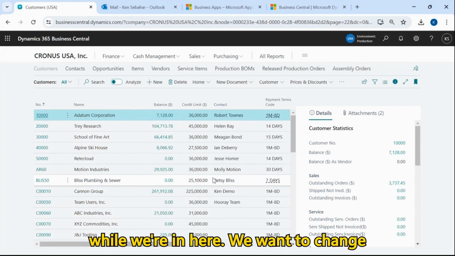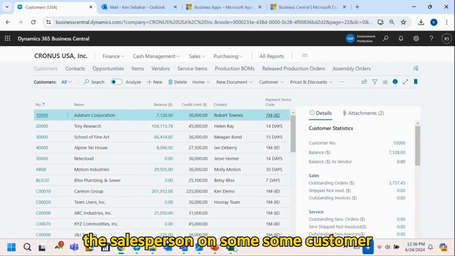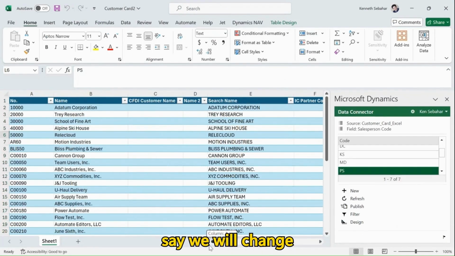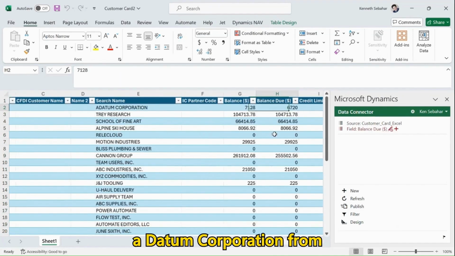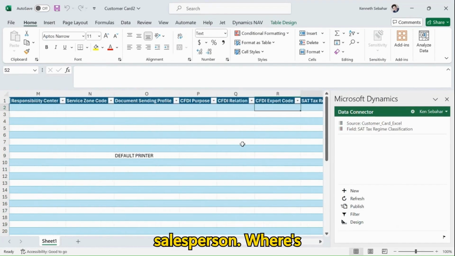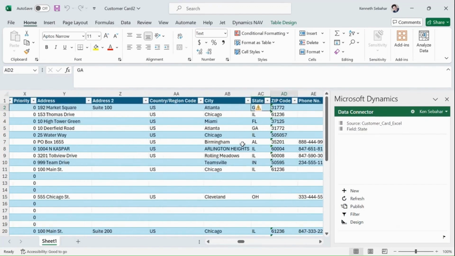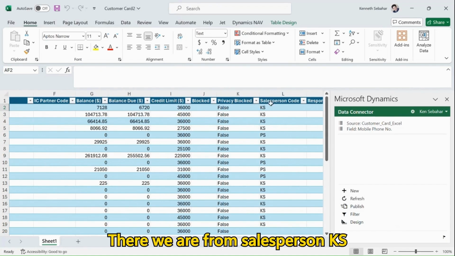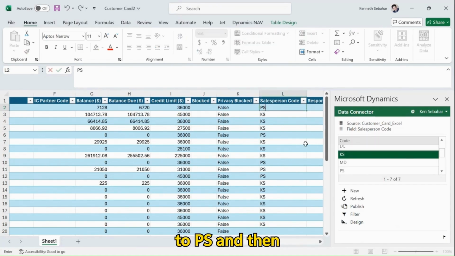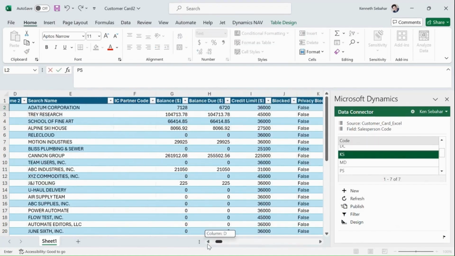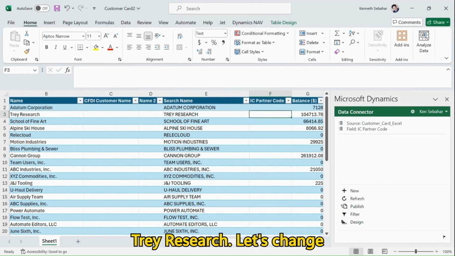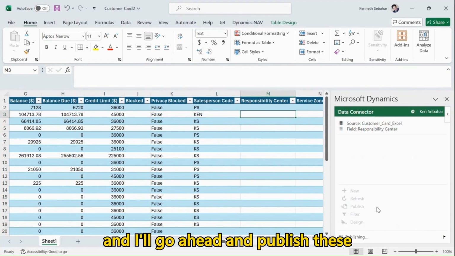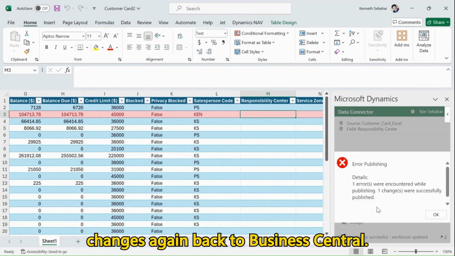While we're in here, we want to change the salesperson on some customer records. So let's say we will change A Datum Corporation from salesperson, where's that at here? There we are, from salesperson KS to PS. And then Trey Research, let's change them to salesperson Ken. And I'll go ahead and publish these changes again back to Business Central.